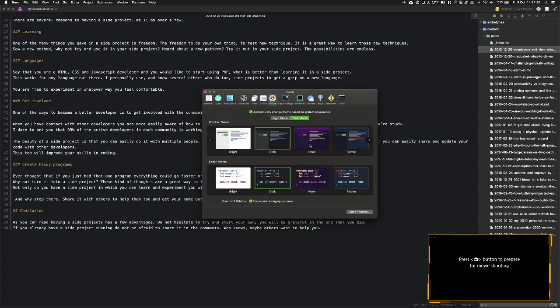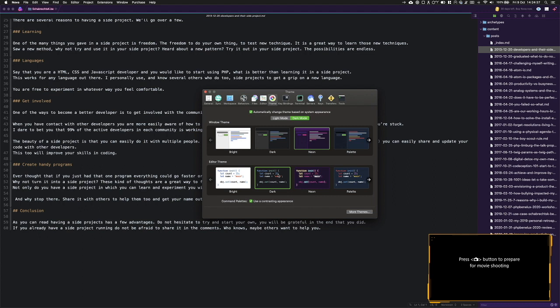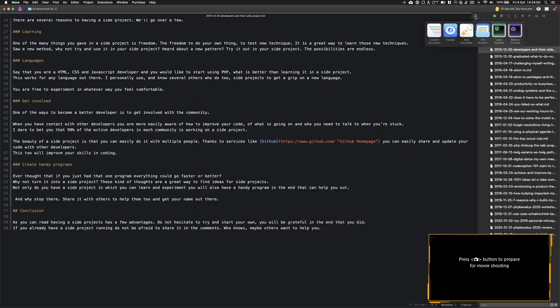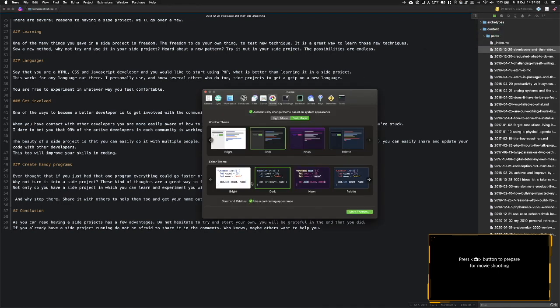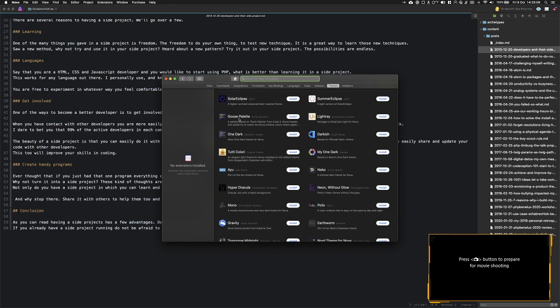Actually, let's play with this one. So you have Neon. I have to say, it's pretty cool. Actually, that's nice. You can do the window separately from, like, inside. And I guess you can change all of the stuff with the extensions that they have. What's this? I'm already going too fast. I'm going all over the place. More themes. Interesting. Goose palette, One Dark.